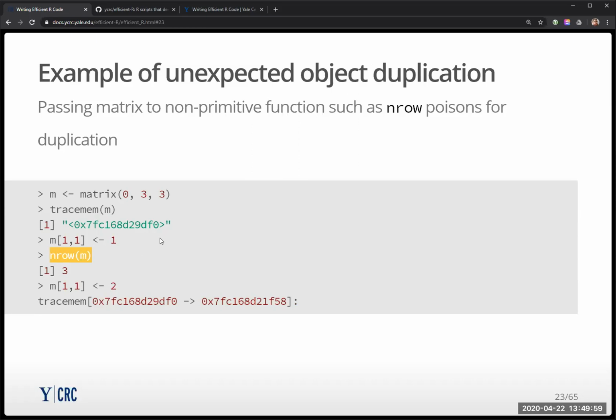So before, recall I said that R has pass by value semantics for its functions. And what that means is when I call nrow on my matrix M, I'm actually implicitly assigning a new variable to M, because it gets a copy of the values in M when I call that function.